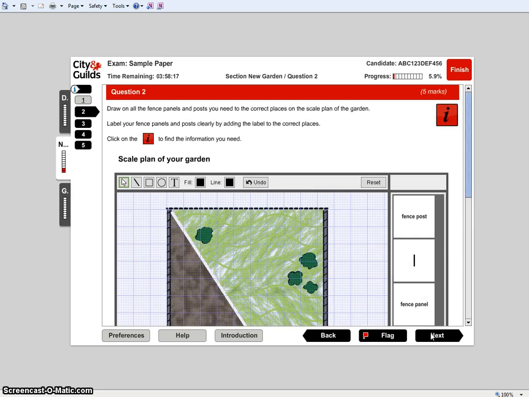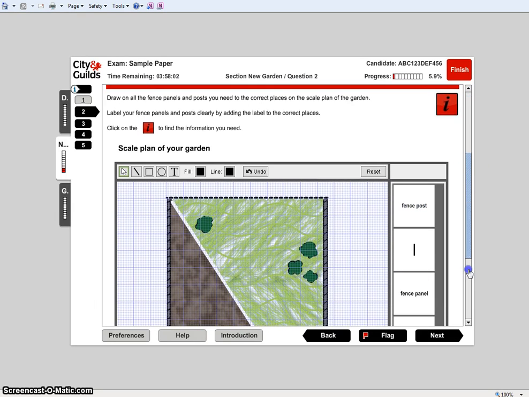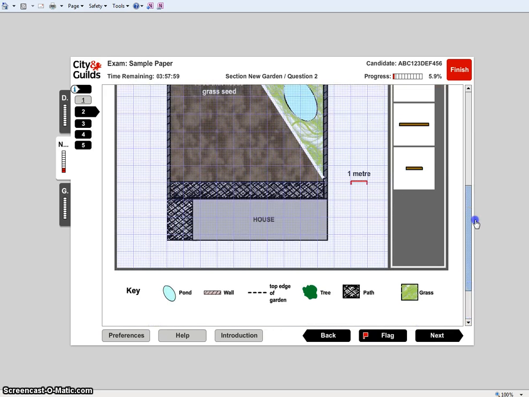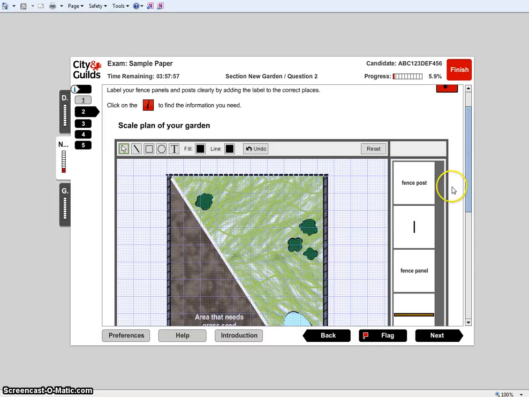Question 2. Draw on all the fence panels and posts you need to the correct places on the scale plan of the garden. Label your fence panels and posts clearly by adding the label to the correct places. Let's have a look. So we've got different size fence panels and one type of fence post. Let's start with a post. Just drag and drop to where you need it.